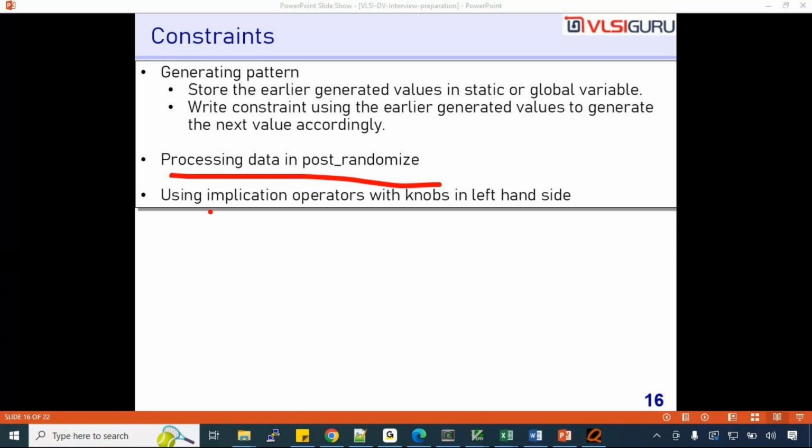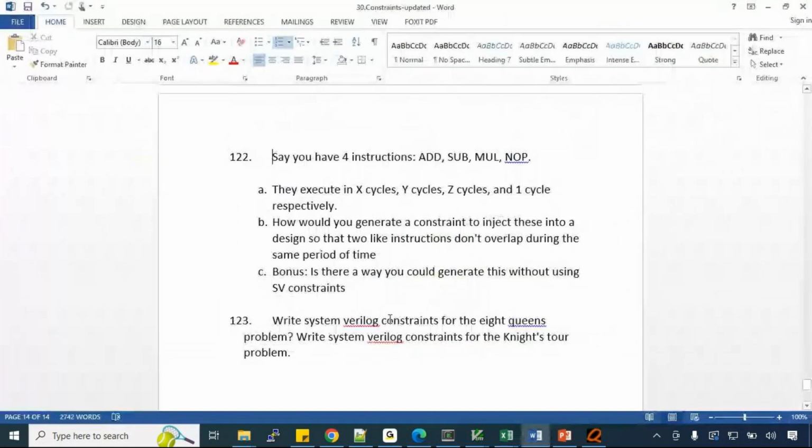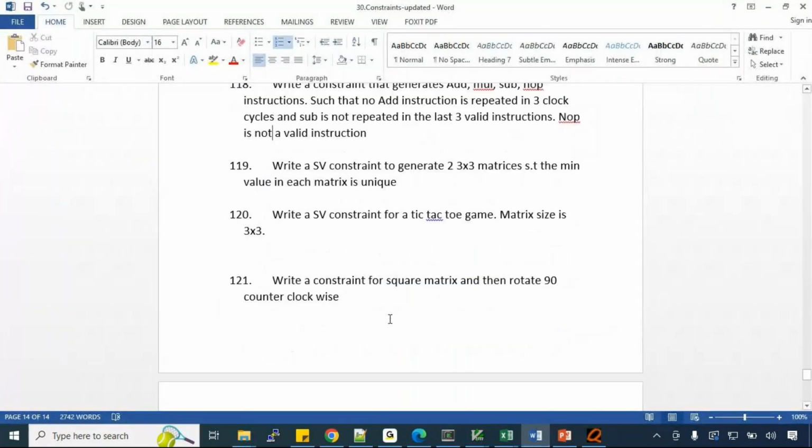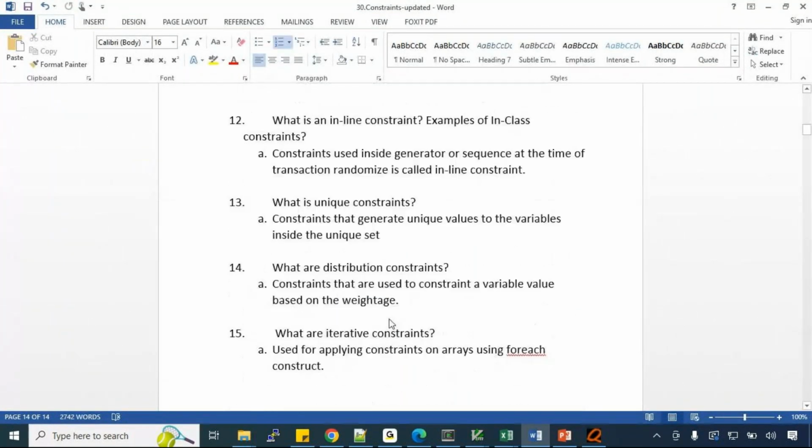Third way is implication operators. Implication operators are a very important concept, and even iterative constraints. There are two types of things. Implication constraints and iterative constraints are very powerful constraints. We'll be talking about all those things. So now let us go over some of these questions. As I said, what I will be doing is I won't be reading through the theory questions.